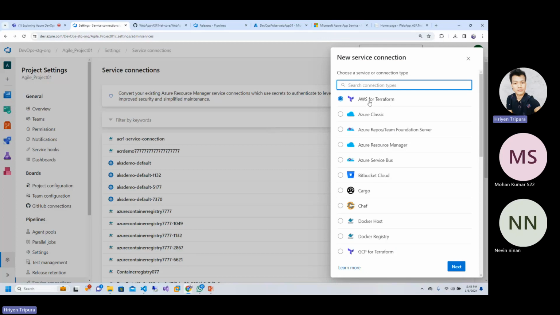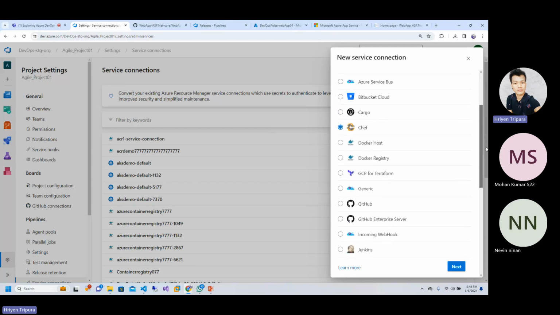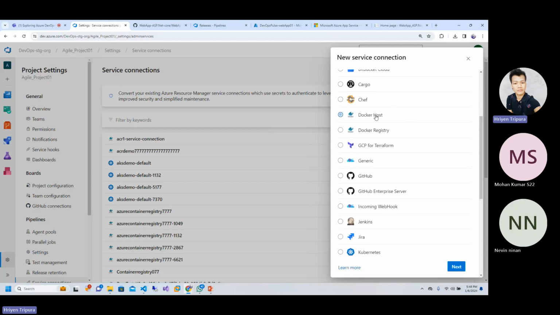Whether you are working with Terraform, or Azure, it depends. For Azure, it is Azure Resource Manager, which is what I need in my case. If you are working with other third-party tools, like Jenkins, Docker host, Docker registry, Terraform, GCP, or even GitHub, you need to have a service connection to authenticate with your pipeline. Same thing.